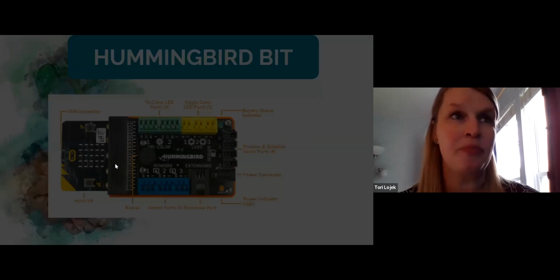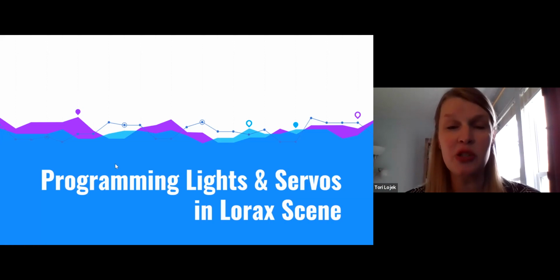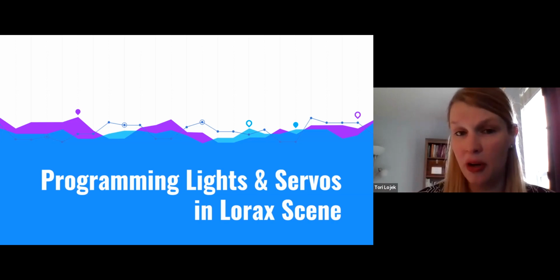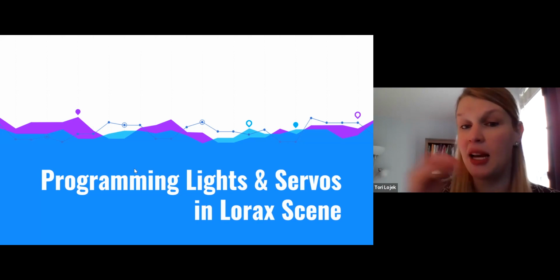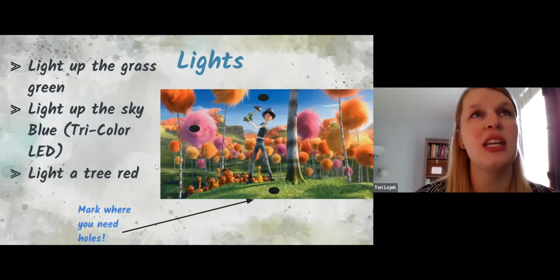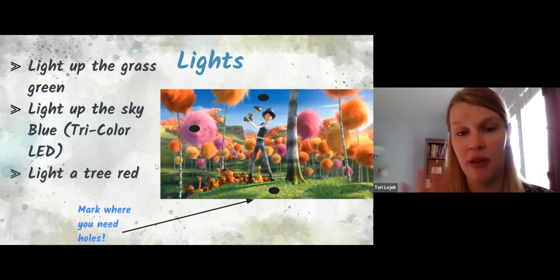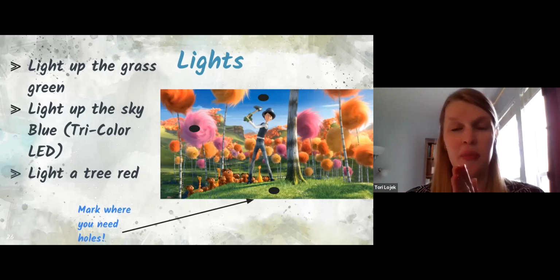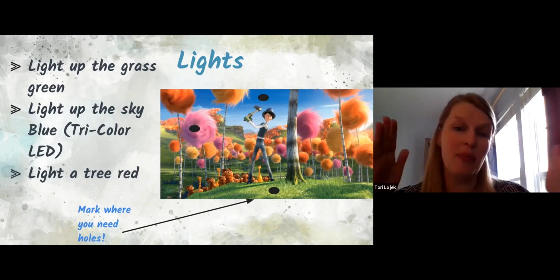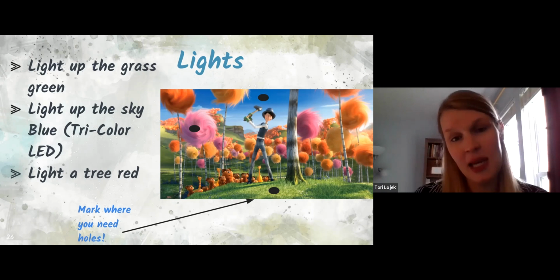So once we introduce the Hummingbird and we talk about different pieces of it, we go into programming the lights and servos. This is where I loop back to that Lorax part at the beginning. We give them a picture from the Lorax, and then we print out 2 copies of it. I just picked a picture from the movie, and one copy they put on a piece of cardboard, the other copy they keep.